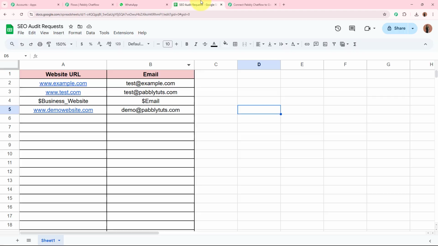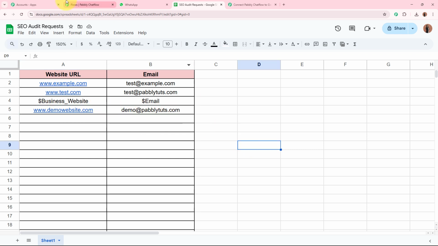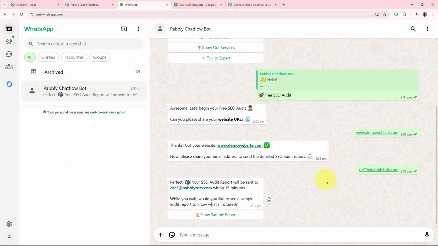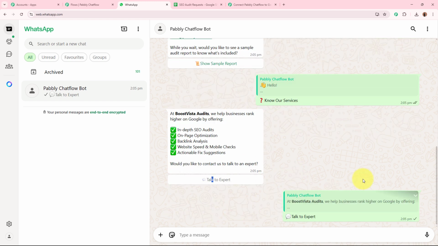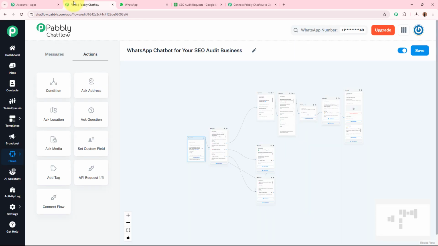If I'm going to open my Google Sheets, you can see automatically the record of the website that was www.demowebsite.com, and the email address record has been created in my spreadsheet automatically. Okay. And if I'm going to go back to my bot right over here and select any of the other options from here, you're going to see that this bot is automatically going to reply to all the messages right here. Okay. So as this bot is auto-replying, this means that we have successfully created this WhatsApp chatbot for our SEO audit business using Pabbly Chatflow.